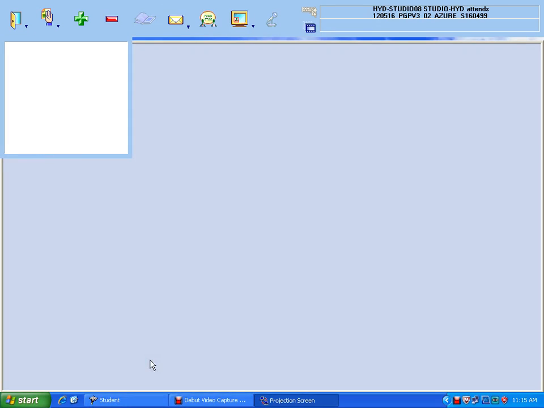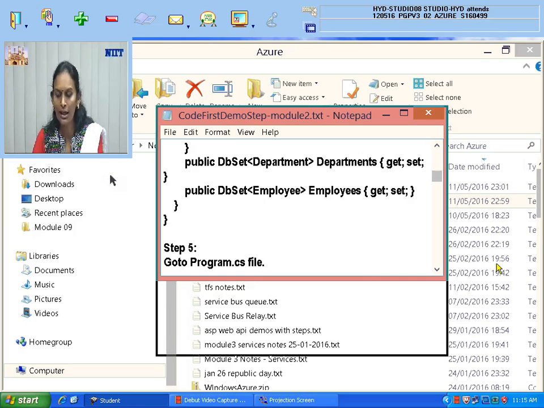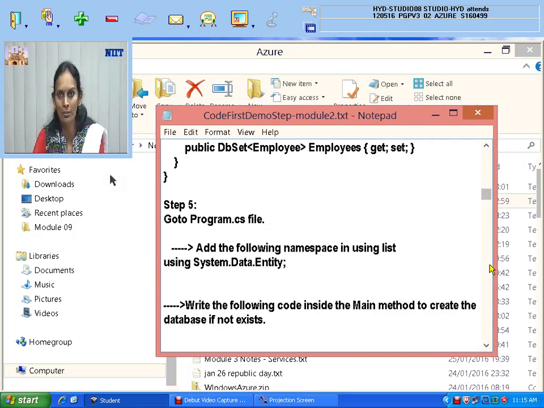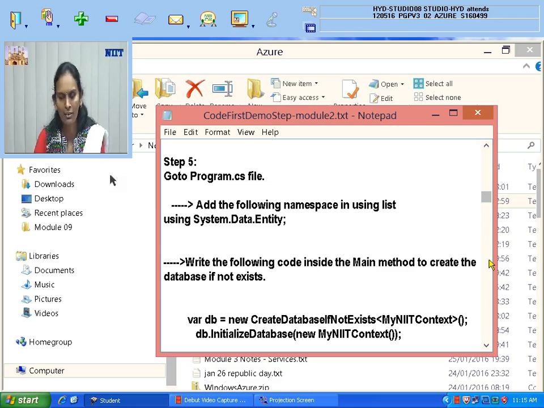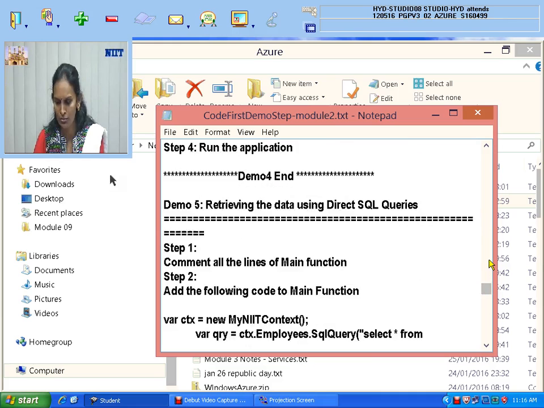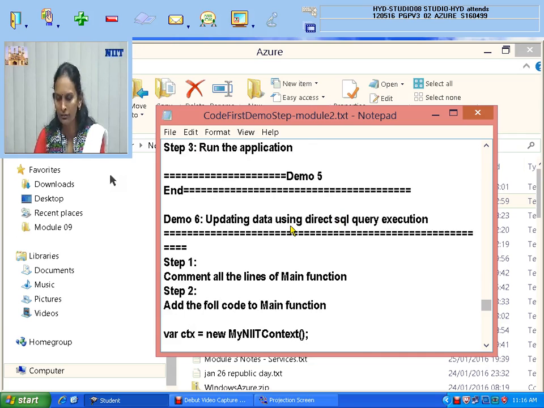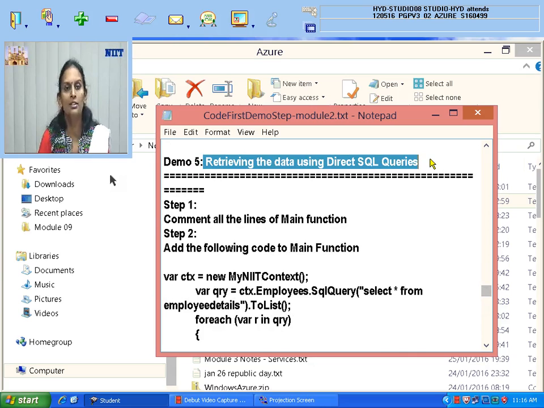Last class we were done till the fourth demo. That demo you do yourselves, because I told you clearly the drawback of that particular one: we changed the column name in the database table to first name, but in our model class it is F name. Because there is a mismatch in the column name, it is not working. For the department table it will work 100%. Demo 2 we finished, demo 3 we finished, demo 4 also we finished. The only mistake is to work with the department table. And now demo 5. This is demo 5, retrieving the data using direct SQL queries.